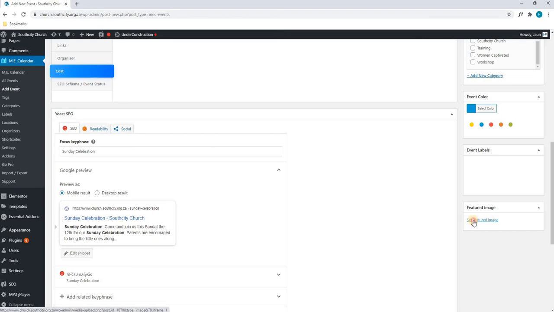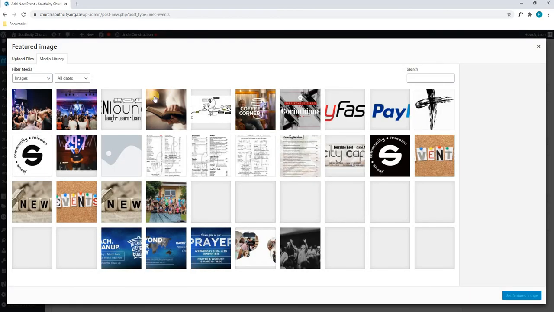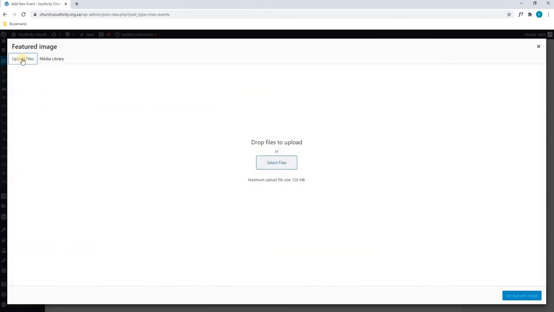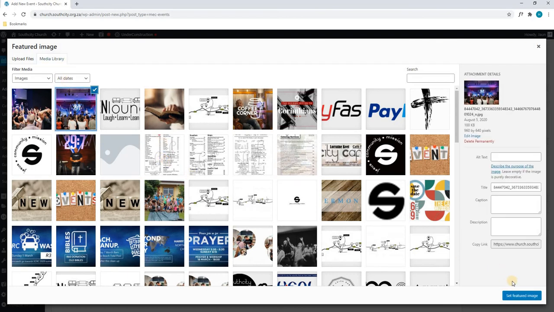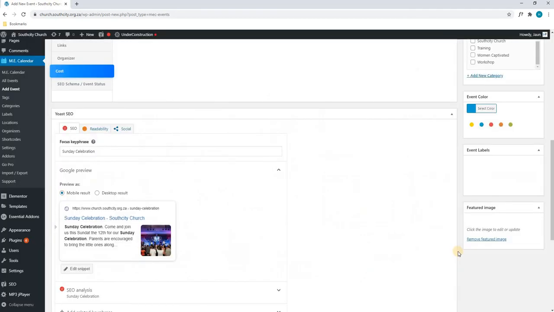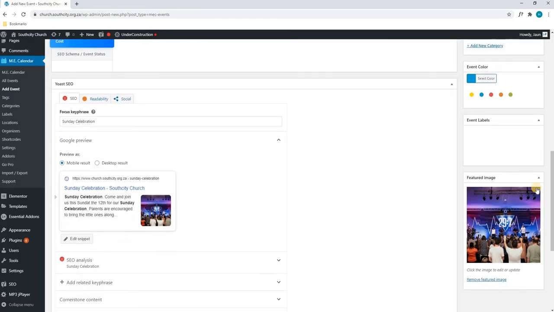Here we will select Set Featured Image and a new window will appear. We have the option to upload a new image from our computer, or we can choose to use an image already uploaded to our media library. For this tutorial, I will be selecting this image and we will set the featured image. As you can see, it has loaded the image on the right hand side and in the Google preview.